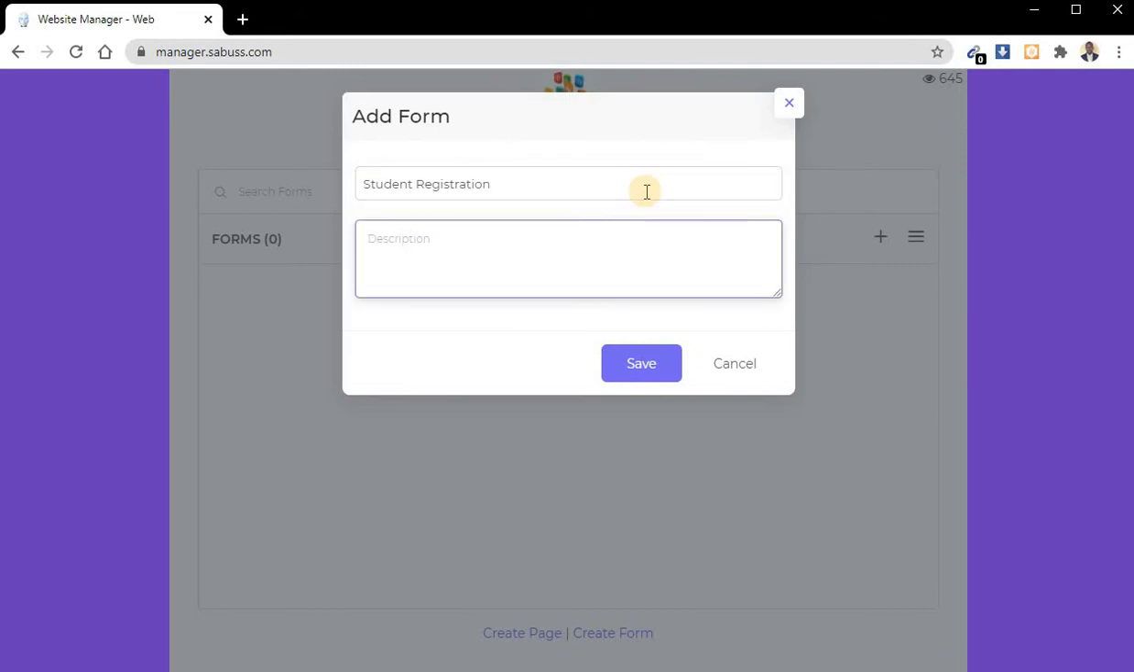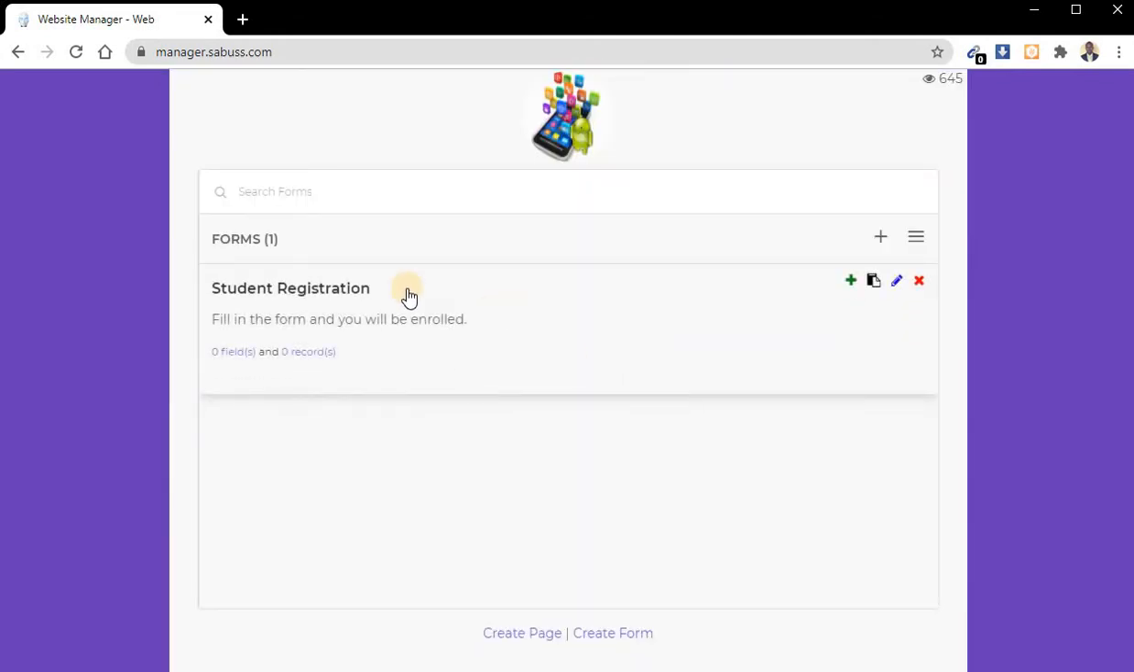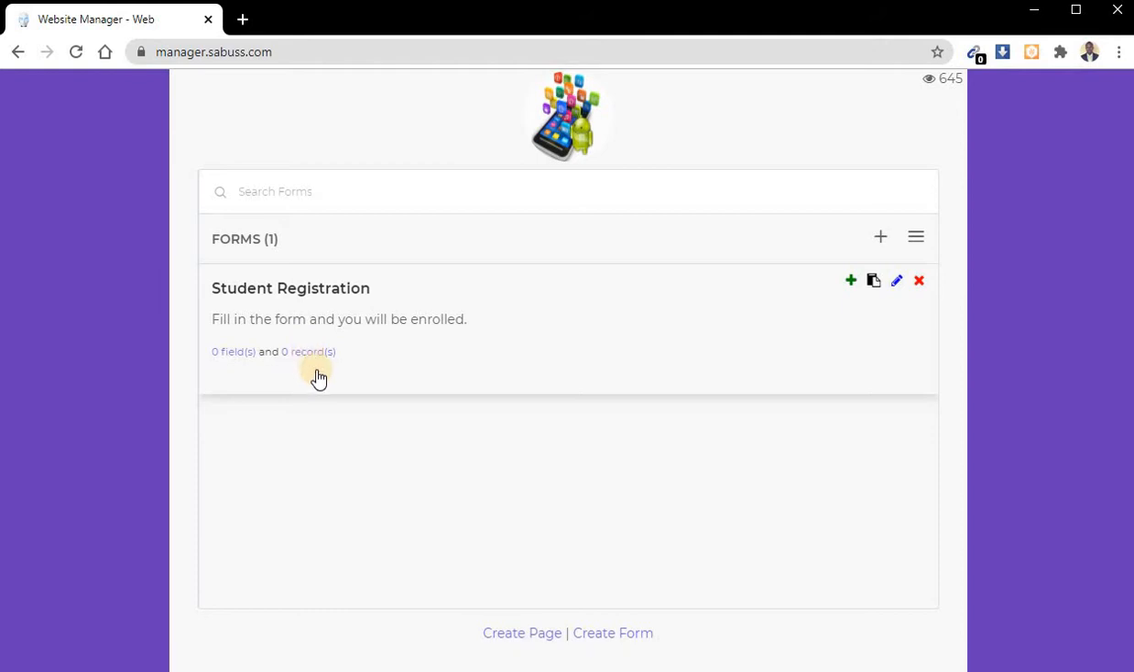Now what is the description? Let me just put fill in the form and you will be enrolled. That description I want to add to the form, so let me click on save. Now you can see it is saved successfully, but here I have no field and I have no record. So that means we have not added any fields into this form, and we don't have any record.